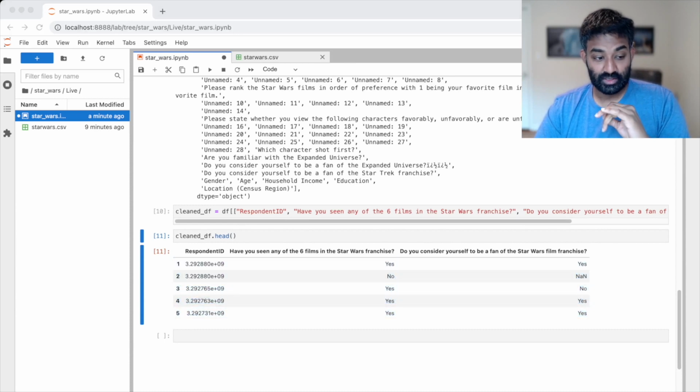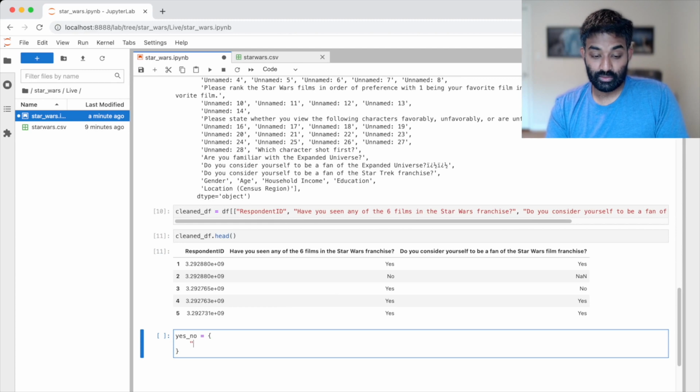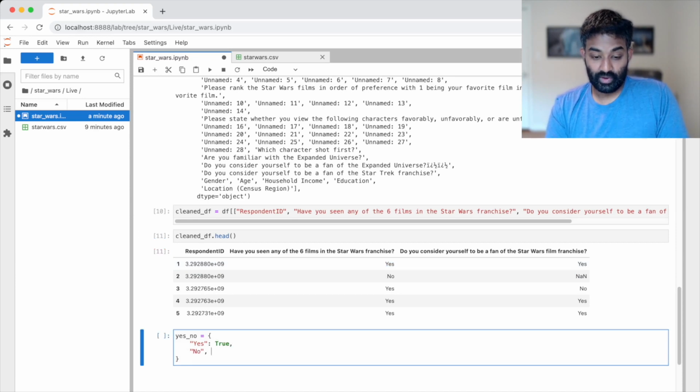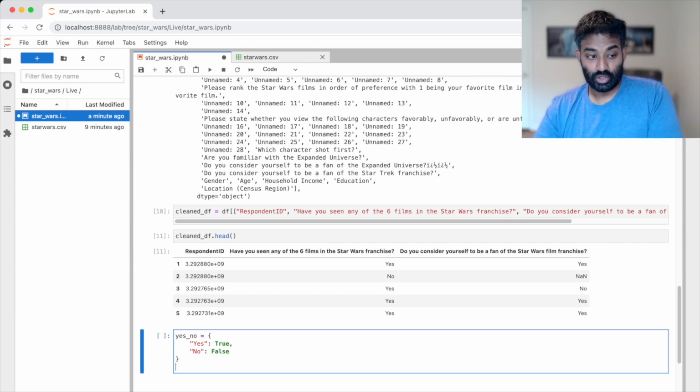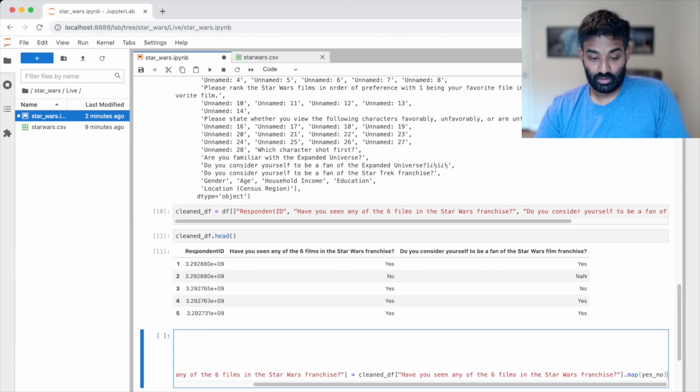So the way we'll do that is Pandas has a method that basically enables you to map new names to columns. So what we can do is set up a dictionary saying what the old value is and what we want the new value to be. So if the person answered yes here, we want that to map to true. And if the answer is no, we want that to map to false. So we'll set up a dictionary, and then we can run a command called map to actually map our new values. So what we'll do is we can map like this.